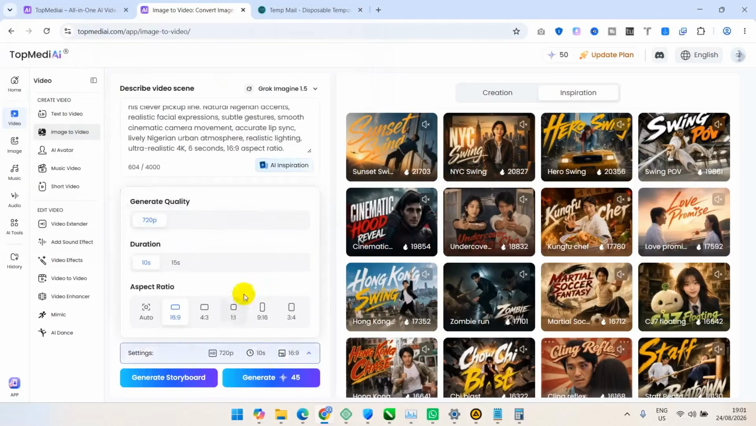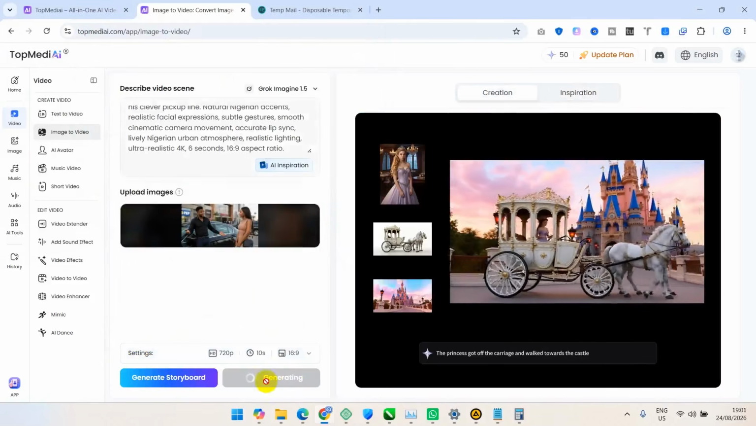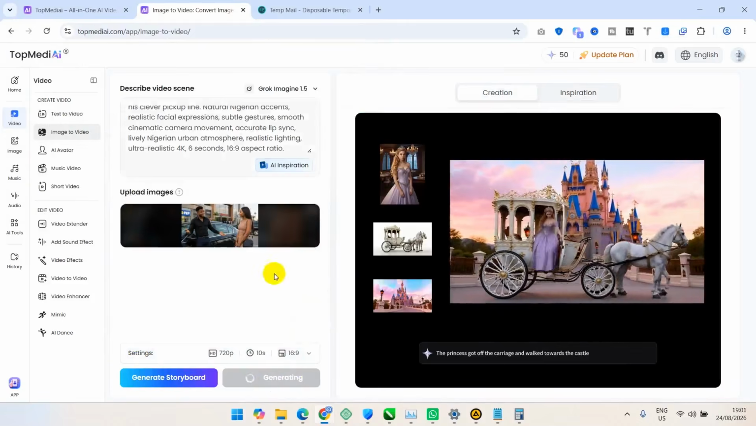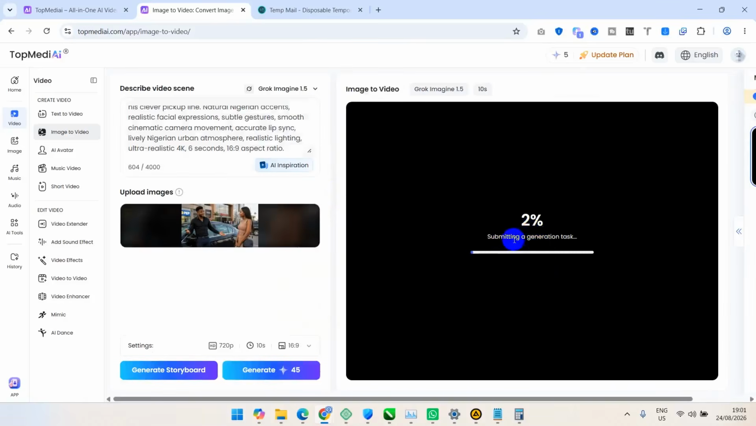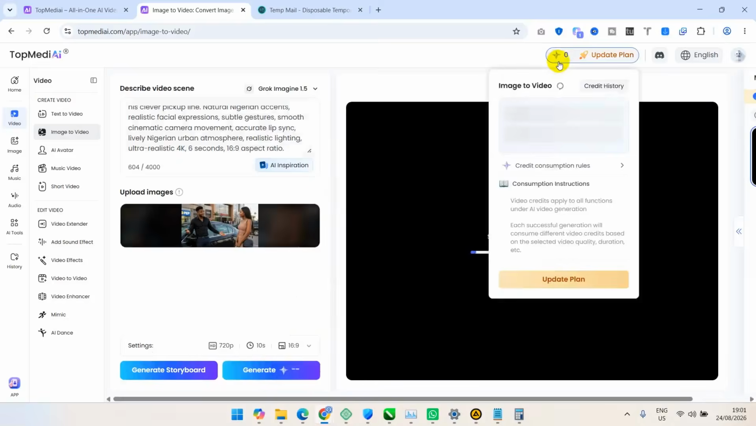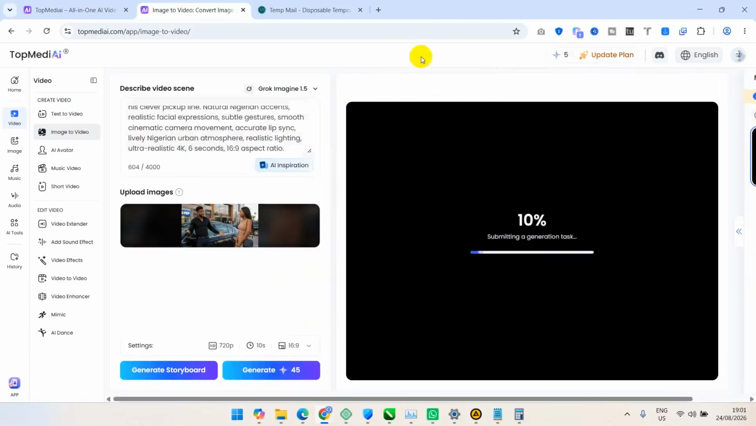This part, we've already set the way it should be. The aspect ratio, everything is already set. So now you can just click on generate, and it's going to generate your video for you. Once you click on generate, it's going to start generating your video. So you can see my video has started generating already, and they've already taken the credits.